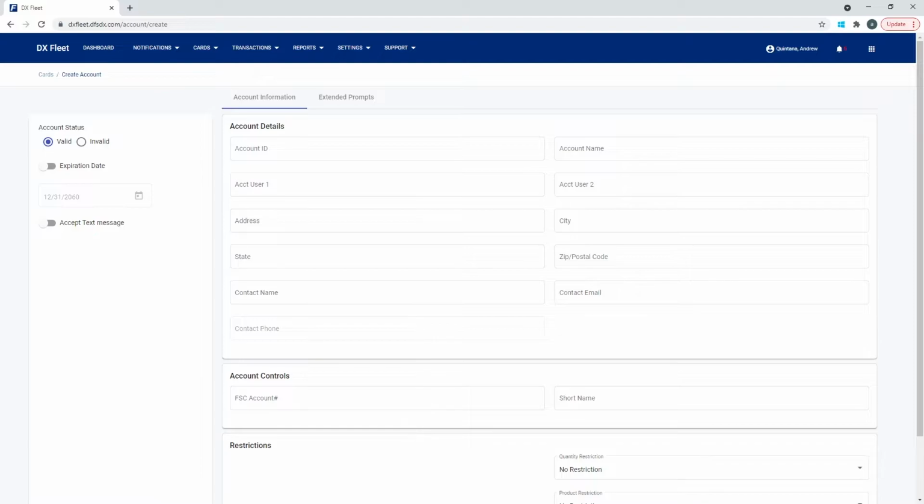What is the point of an account? Why should you use accounts? What is the purpose? There are a couple different ways that you can track this. The best way to understand accounts is to consider them as a group. For example, you have a department in your organization for maintenance, or a department for accounting. If you would like those people in that department to fuel, and you want to track their fueling separately from everybody else that's fueling on your site, that's where accounts come into play.